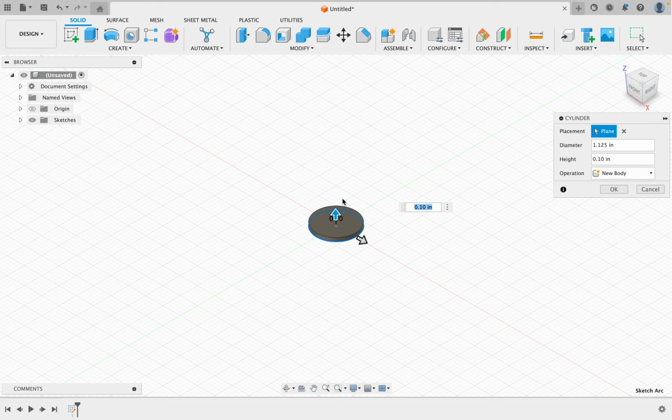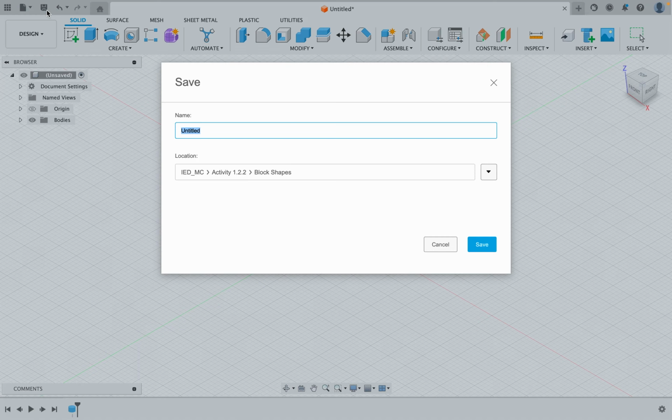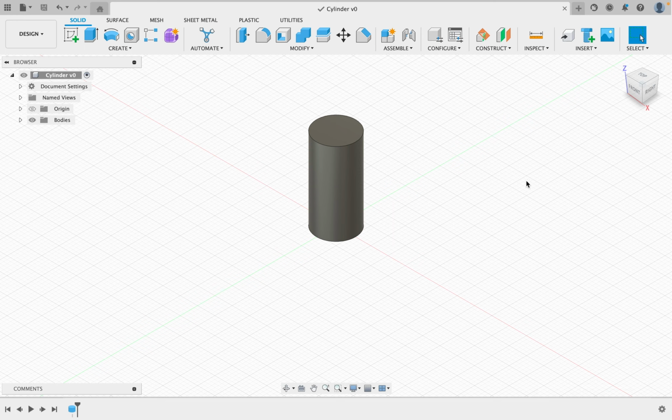And my height is 2 3/8. Very nice and easy. There is your cylinder, so we'll save this one. Make sure you're in your block shapes folder. Next, we're going to move on to creating the cube.